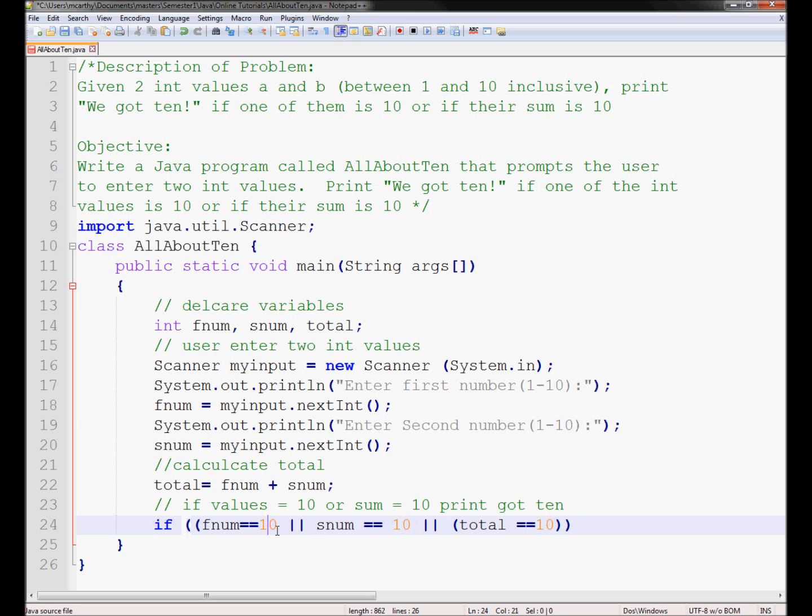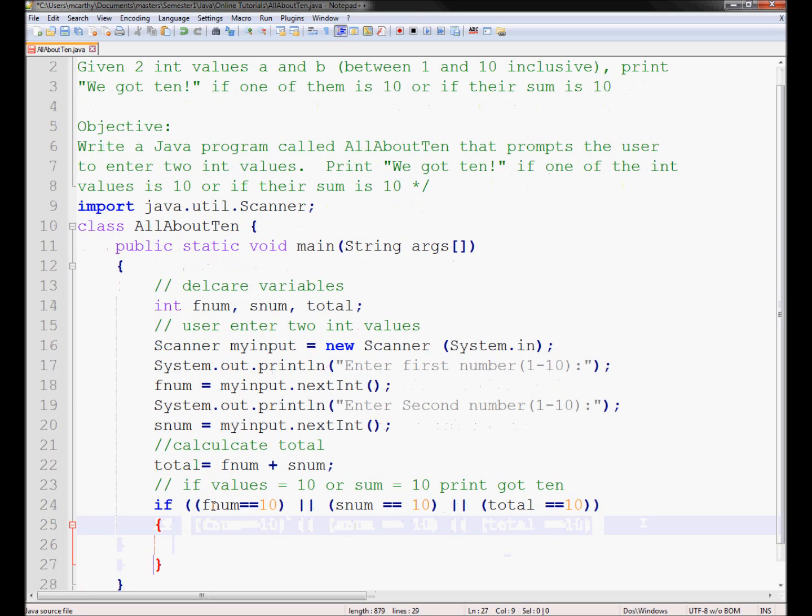So now we've got 3 different conditions inside our if statement. The compiler will check, let's say the user enters 5, and then another 5, and then it will add the first number to the second number and assign that to total, so we'll have a total of 10. So it'll come down to our if statement and say, is fnum equal to 10? It's not, because it's 5. Is snum equal to 10? It's not, because it's 5. Is total equal to 10? And it is, because the two of them added together is 10.